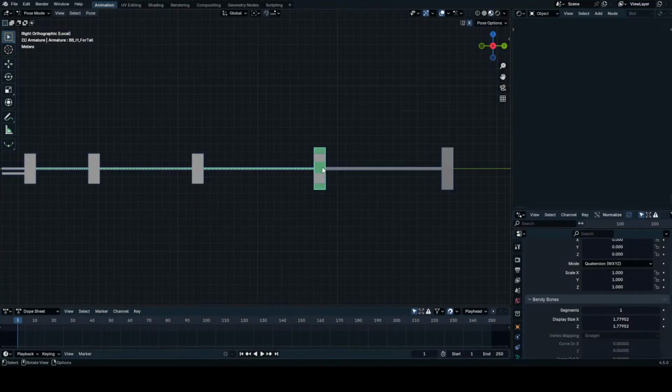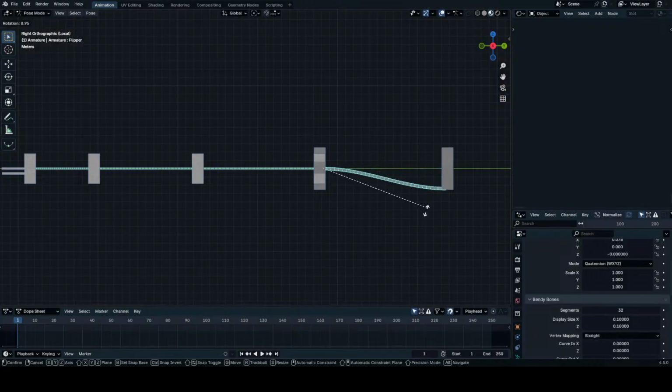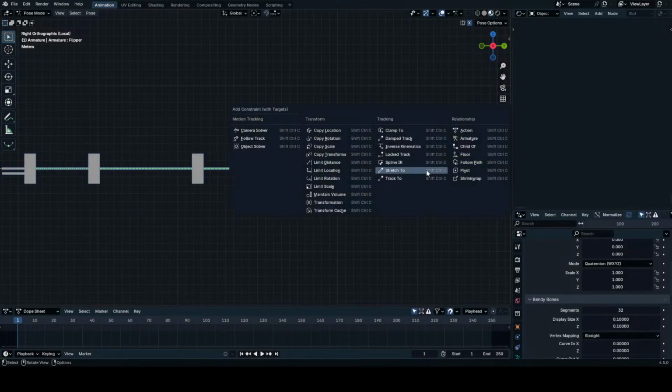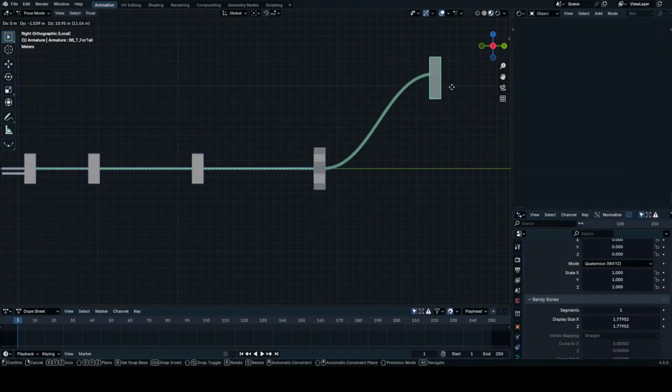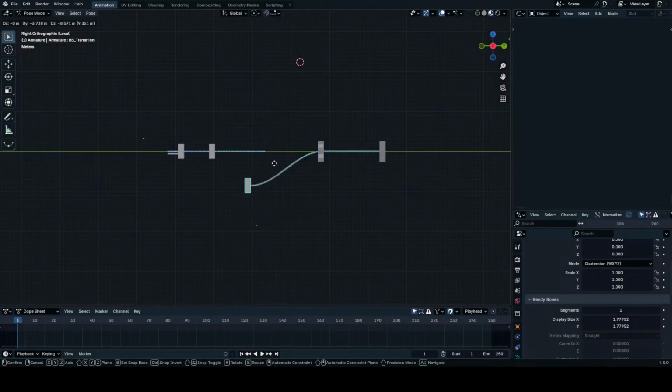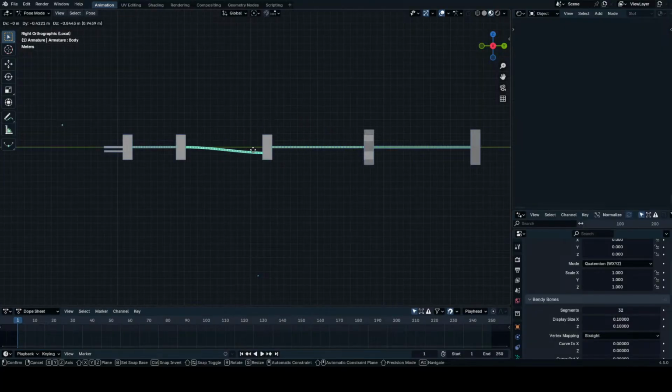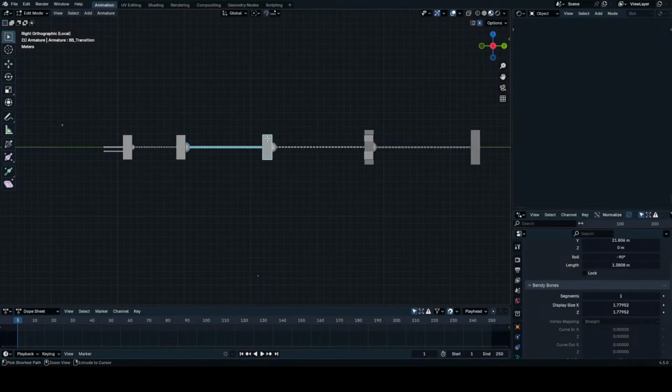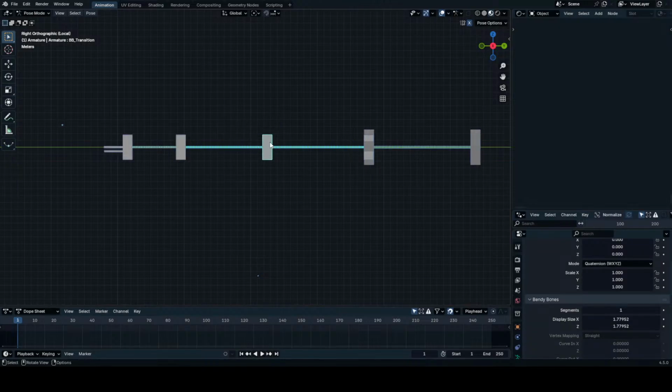Okay. Let's continue. Let's undo that because it's supposed to be this one here. Control Shift C, stretch 2. Okay. It's not quite the same. Probably because I have to parent these together, no? Ah, no.